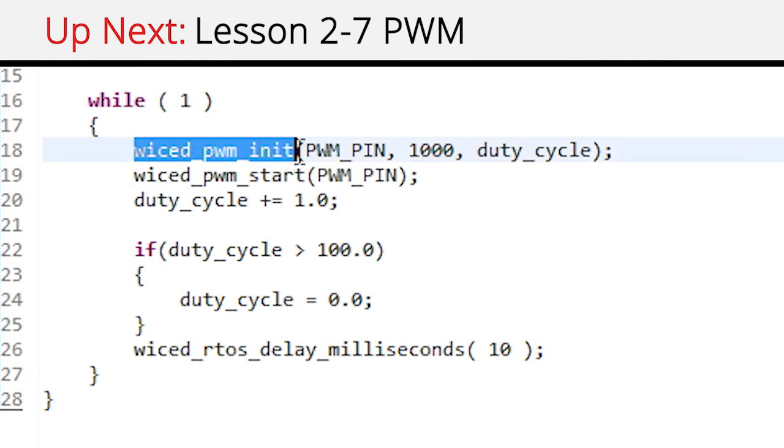In the next video, I'll show you how to use the PWMs that are built into the chip.